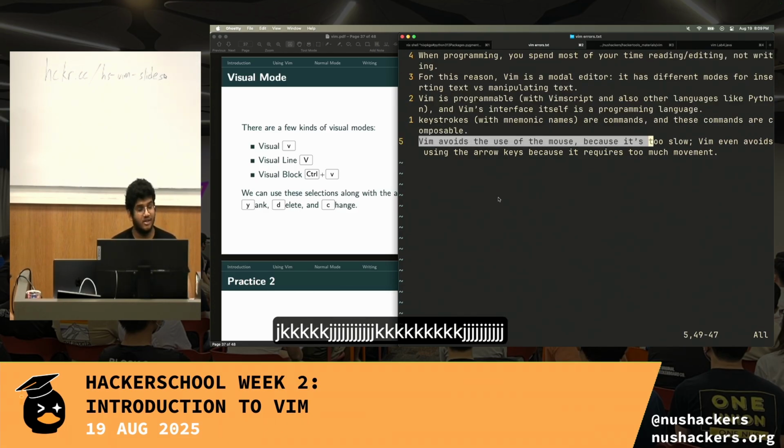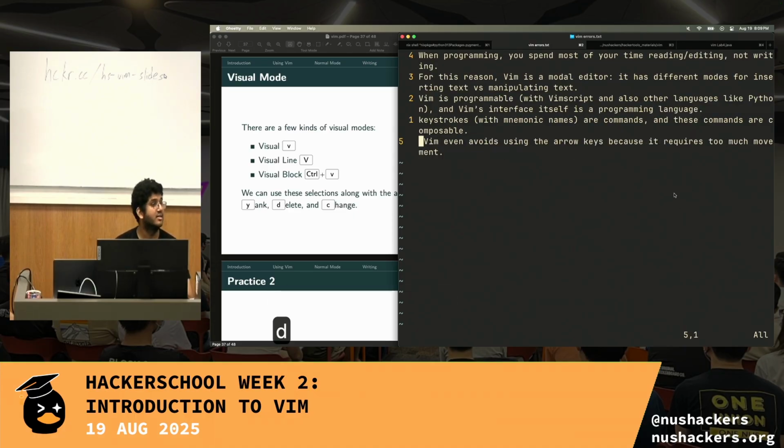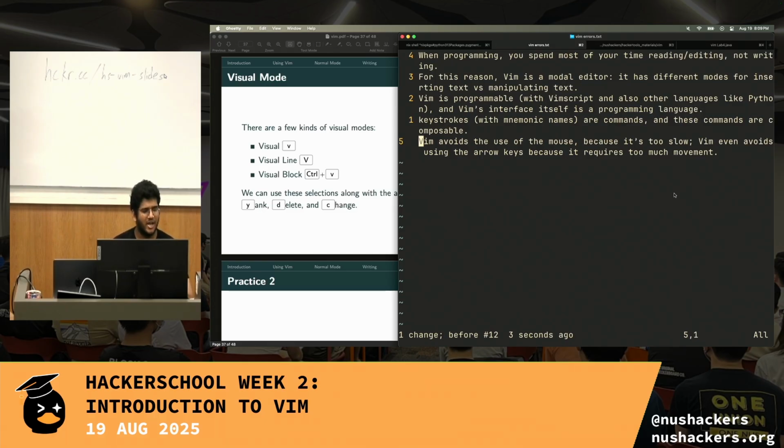Once it's highlighted, remember one of those actions we learned earlier, like yank, delete, change? Press any of those and it'll apply that. So I want to delete until this semicolon. I could have just done F semicolon. So now I'm highlighted until there. I can now press D and it deletes it.